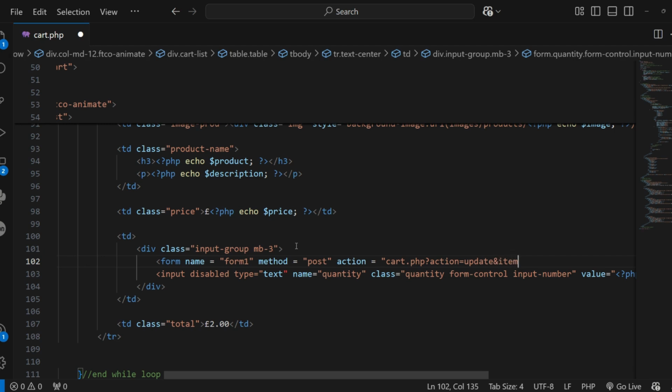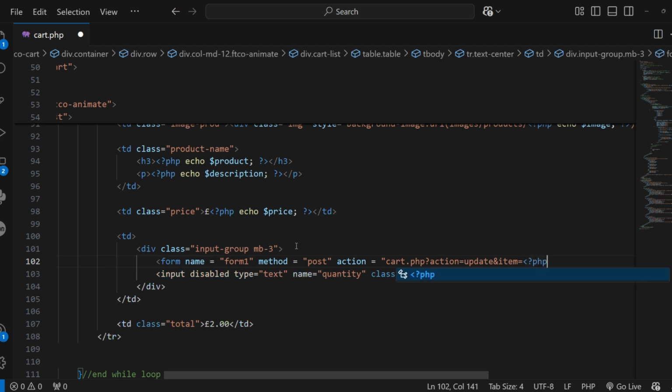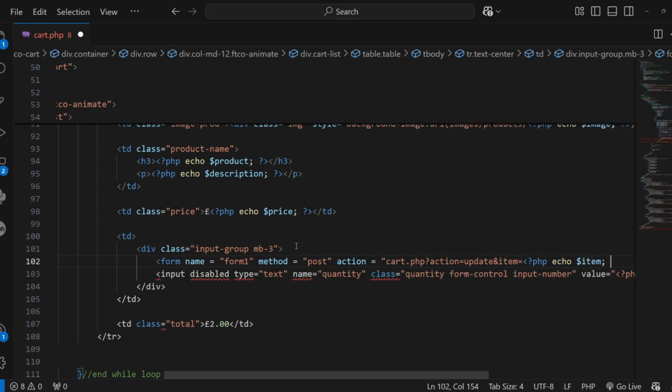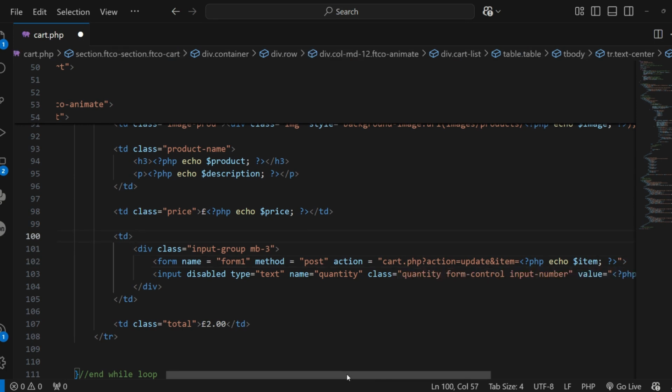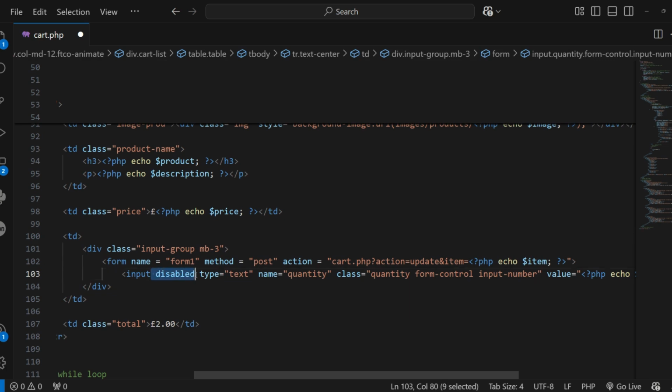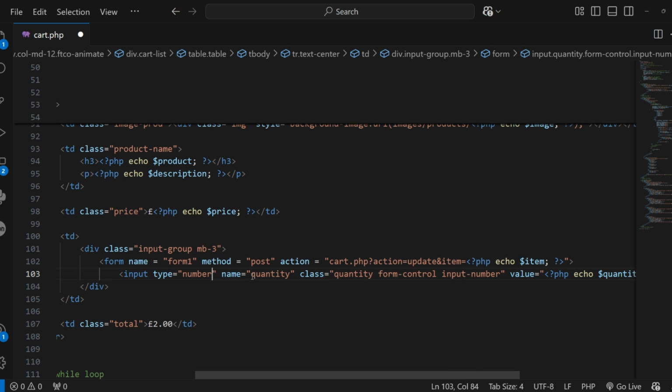We also need to pass another variable, which is the ID of the item in the cart that we want to update. Remove the disabled property from the input field, and change the field type to number. Change the name to QTY so that this matches the field in our database.